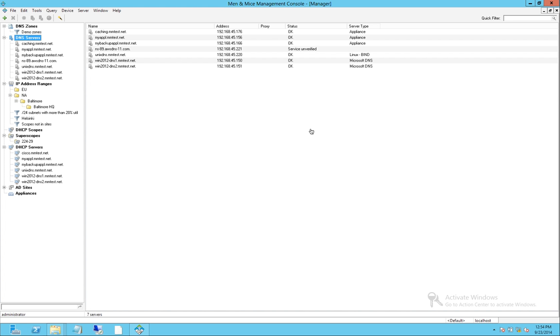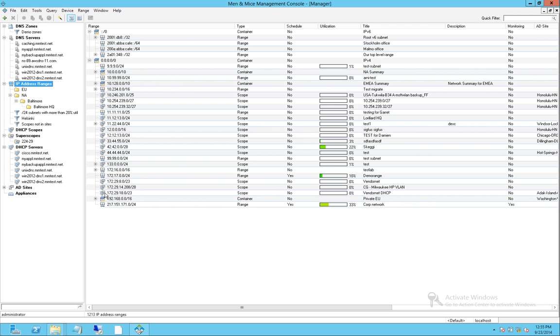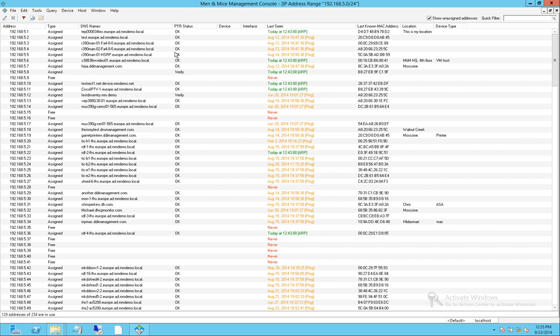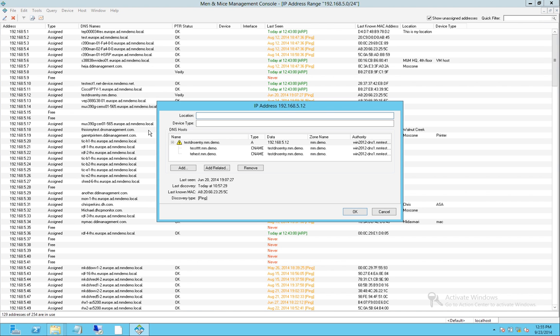In previous versions of Men&Mice, you would see the PTR status of IP addresses in the subnet window. In the new version, you also see the PTR status here, but the difference is that if you open up details on an IP address, you can see there's a warning triangle here indicating that the PTR record is missing. And from this view here, you can create the PTR record.